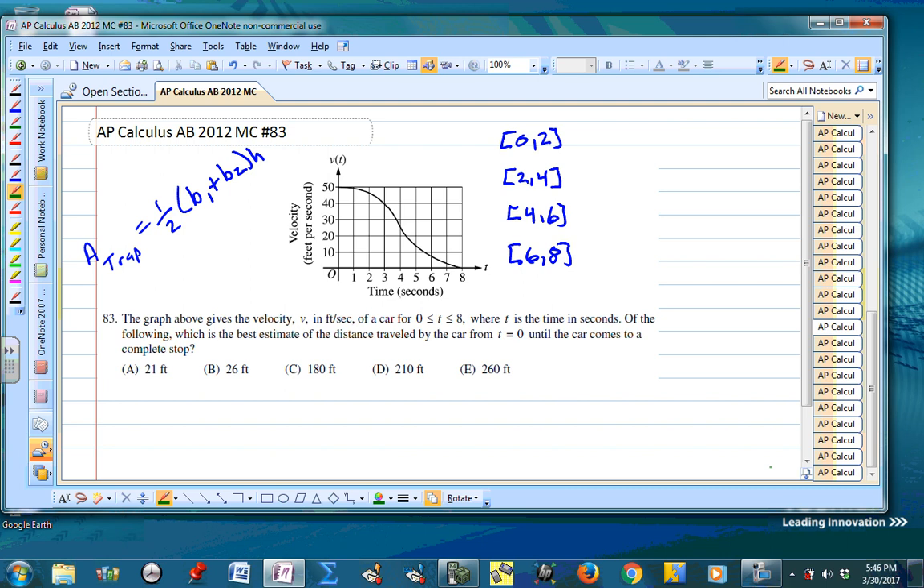Let's get started. Remember, the area of the trapezoid is half the sum of the bases times the height. So we're going to start with half the sum of the bases times the height. And every one of these intervals, we're going with a base of length 2. So we're going to have a 1/2 and a times 2, which are going to eliminate each other. This is going to make our job easier.